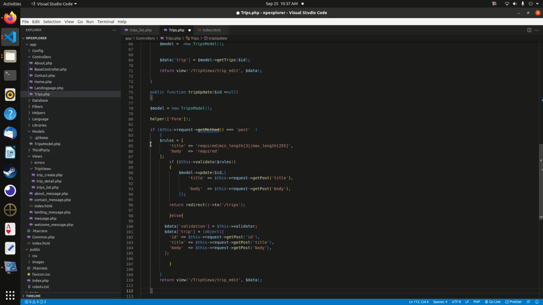And if they have, then we want to set some rules for validation. We want the title and body to be required, and we have a little more going on. We have a minimum length and maximum length for the title. The same rules that we assigned for our create method. We're checking the validation rules. If it passes, if the validation rules have been met, then we want to update the model.